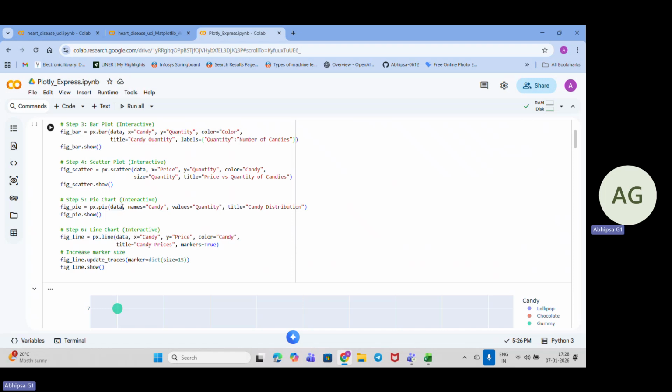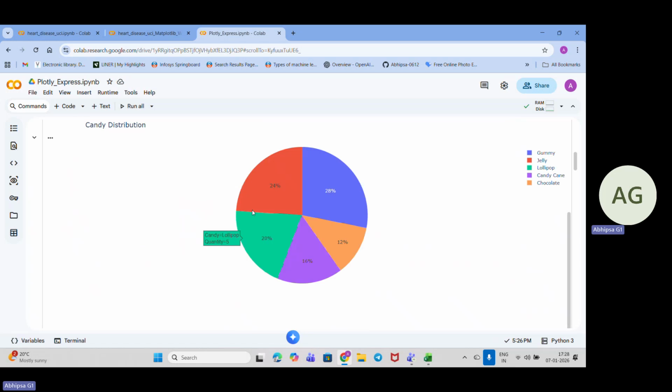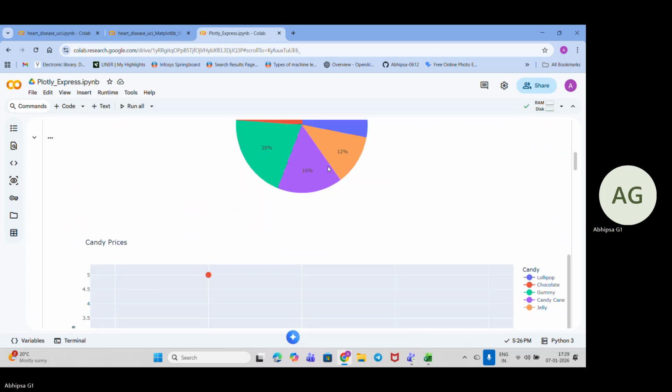The names we have taken as candy and values we have taken as quantity. That means each slice is a candy, and the slice size depends on the quantity. So a bigger slice means more candies. We can see that we have got the majority for this blue color, that is for gummy, which is 28%. Next, going down, this red one is the jelly. That is the major thing.